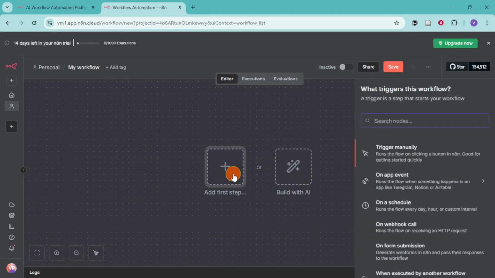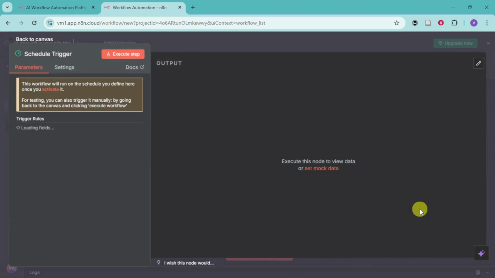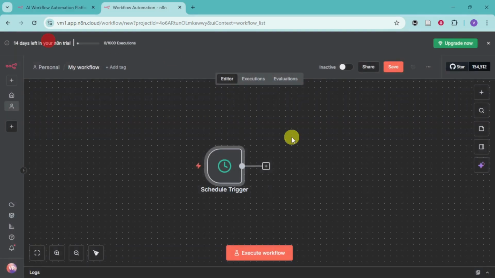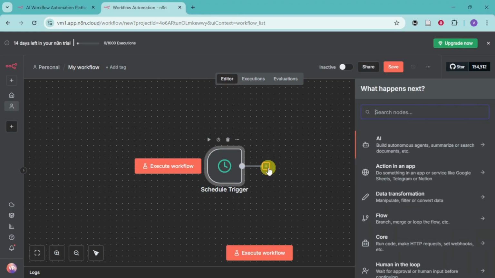So let's head over and click on this. Let's choose right here on schedule. And then I'll choose in one day, every night around midnight. So let's head over and exit this, and we now have our trigger. After that, click on this plus icon, and we need to prepare the data if necessary.